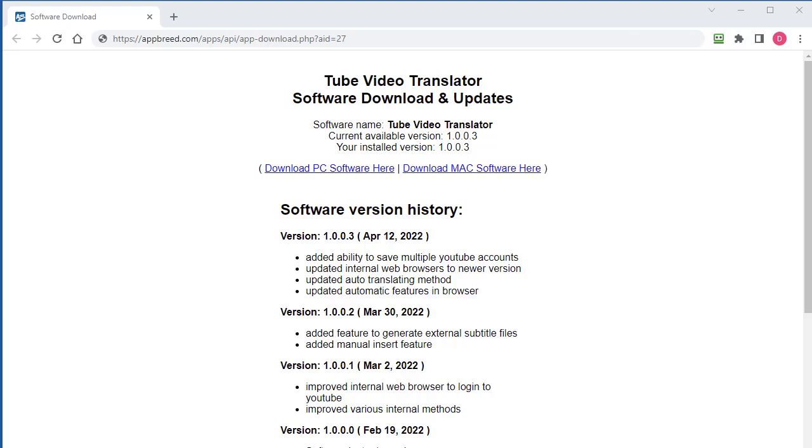Here I'm going to show you how to download and install the Tube Video Translator software. Once you get to the download page, you'll see two options. You can download to your PC or to your Mac. In this video, we're going to show you how to download the Windows version on your Windows PC.